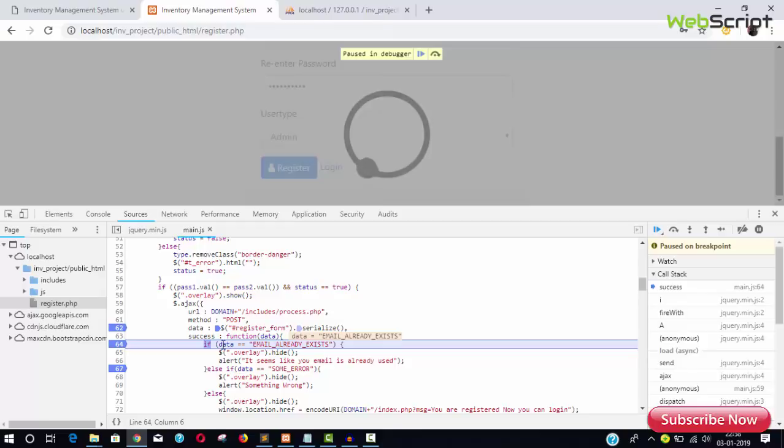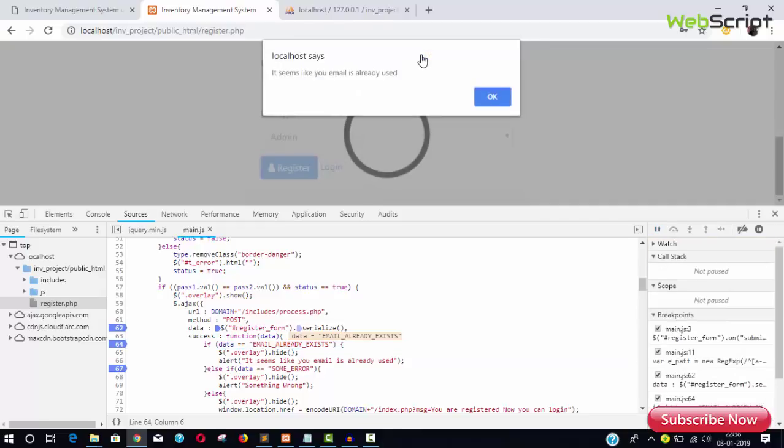It's executing, and if you hover over this data, you can also see what is inside this data. You can see the data is actually "email already exist". So this data is going to be compared with "email already exist", so this condition should become true, and you can see the message: "It seems like your email is already used", and the same message we are getting here.